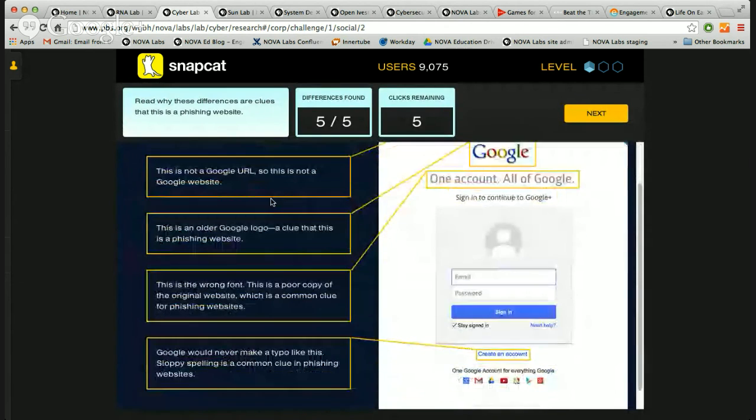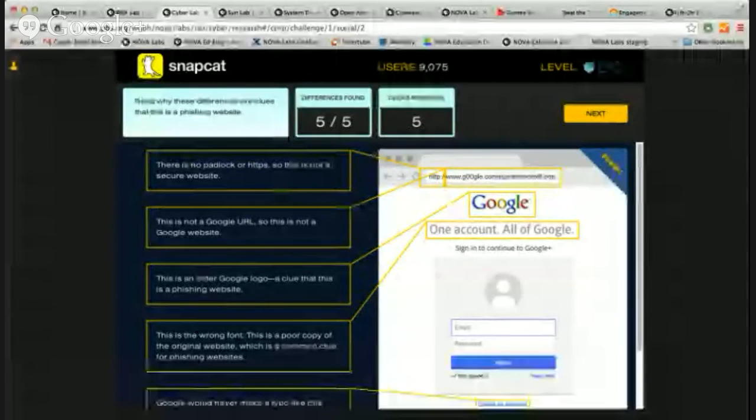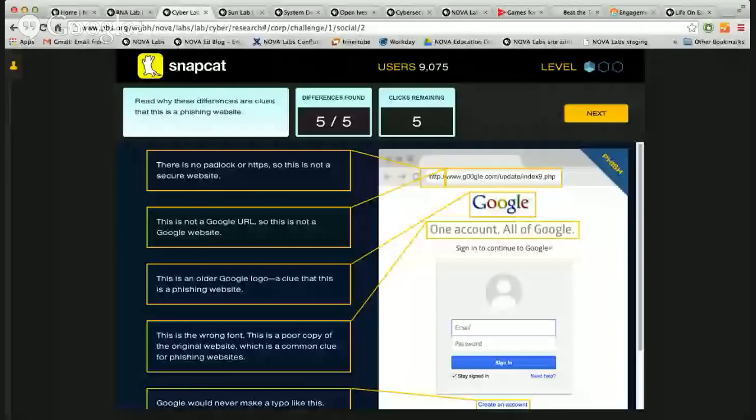And so this is really, really good way to, again, emphasize what students should be looking for when they're navigating the internet. So again, these are just a few examples of the games we have, and these are the two most recent labs that we developed.